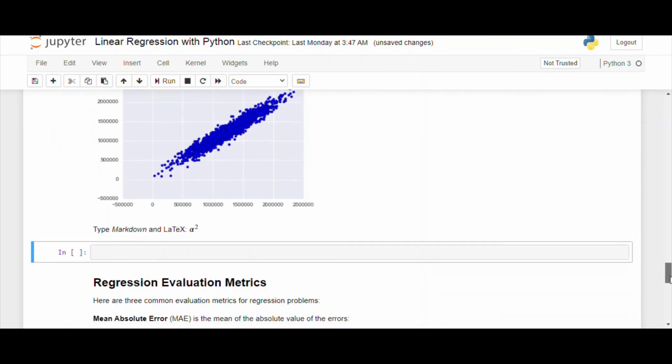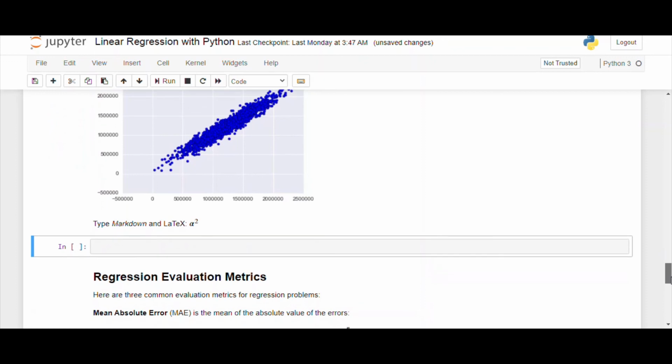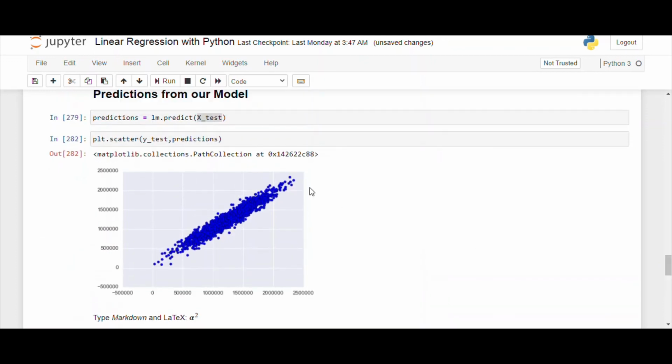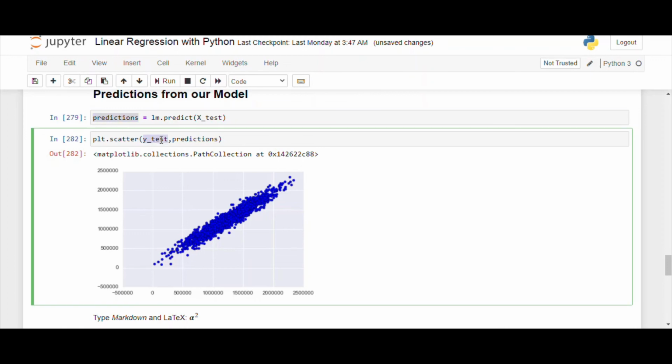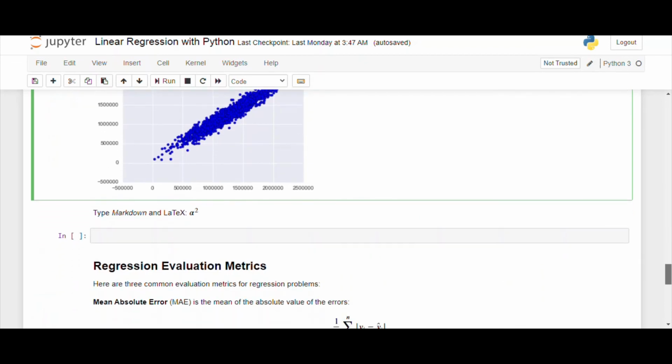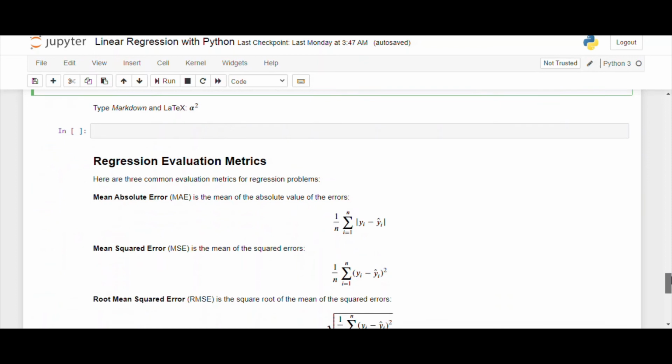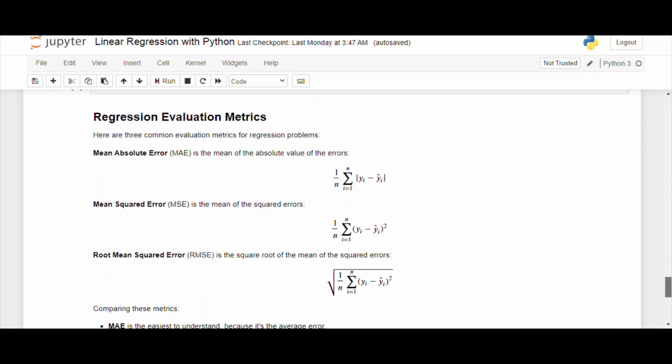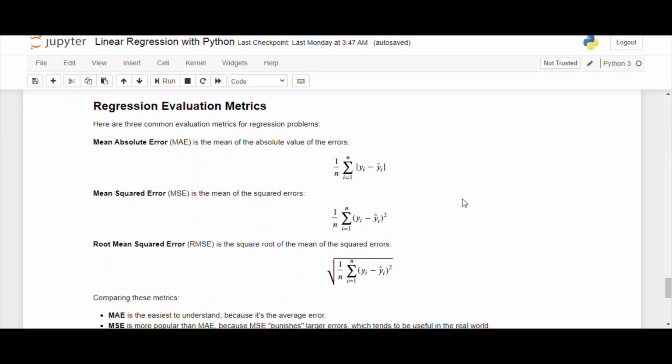So let's move on to regression evaluation metrics. Here we can see the predictions. It contains all the values which our model is predicting, and these are the real outputs which are already inside the data. Here we can say it's quite linear, but we have metrics to evaluate our regression model. So here are 3 evaluation metrics for regression problems.